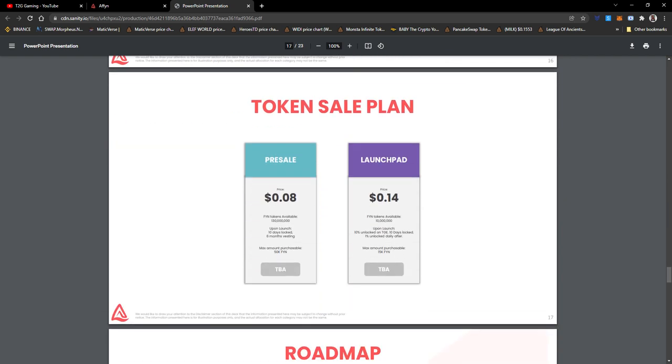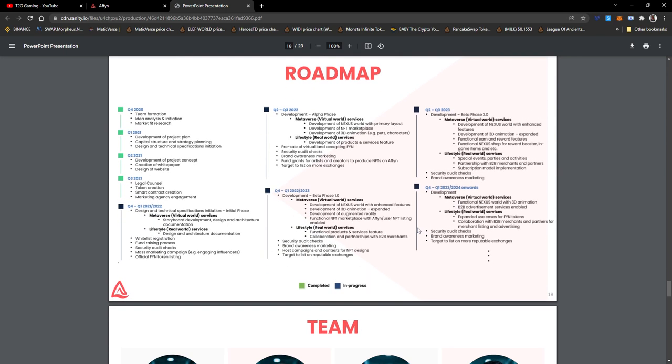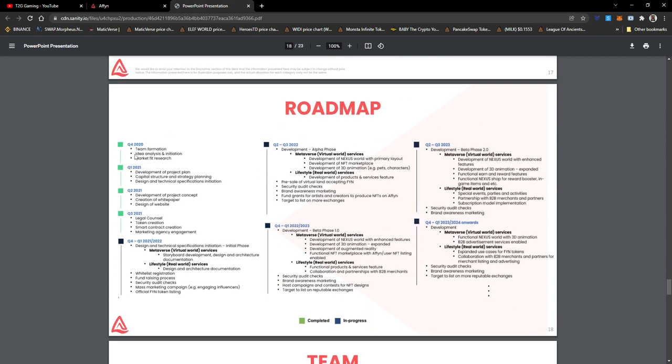So the token plan is actually pre-sale is $0.08. And the launchpad is $0.14. Roadmaps. Q4 2020 started a year ago. Team formation, ideas. So actually right now we are in Q4 2021: design, tech, whitelist registration, fundraising, secure audit checks, mass marketing campaign, official Affyn token listing, and I will be excited for that.